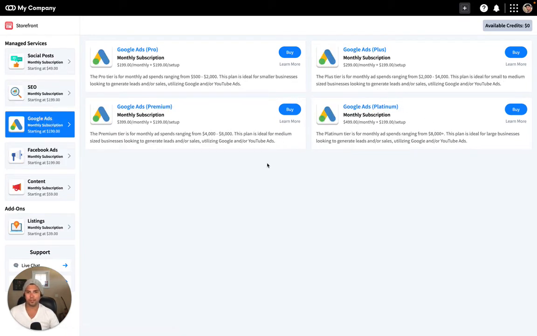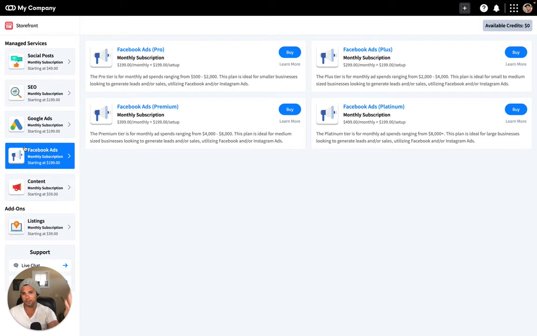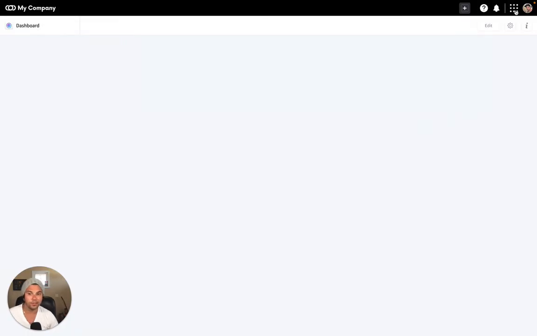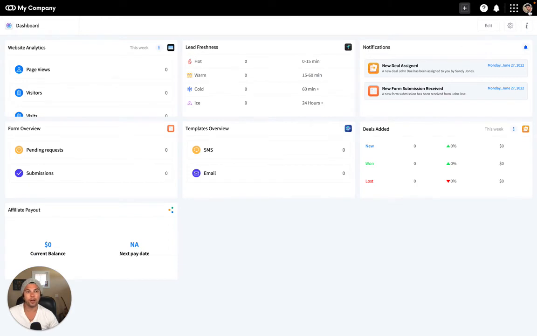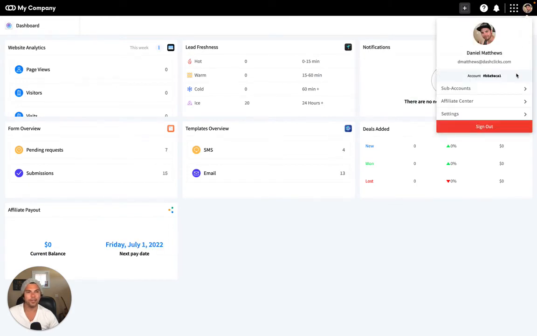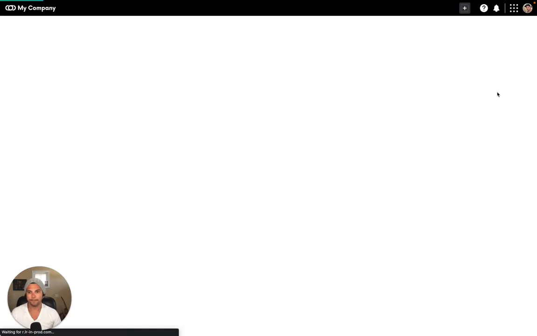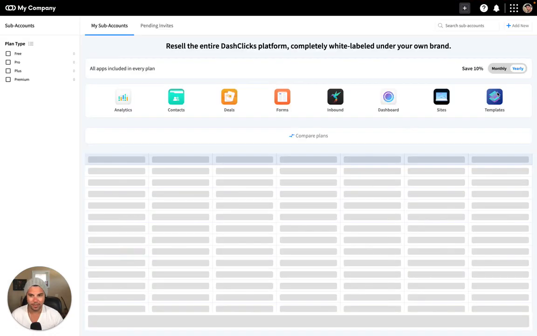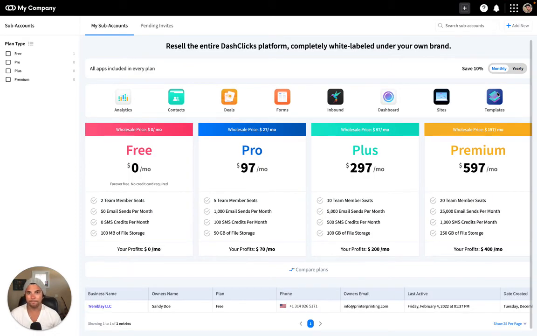You can play around with these pricing. You can add your upcharge to it. It's really, really simple. And the cool thing is your clients will have access to this. Now, to show you what your clients will get, let's move up to the top right. Click on your face. We'll go to sub accounts. I want you to think of your clients as sub accounts in the dashboard. Okay. So here are the apps your clients are going to get.